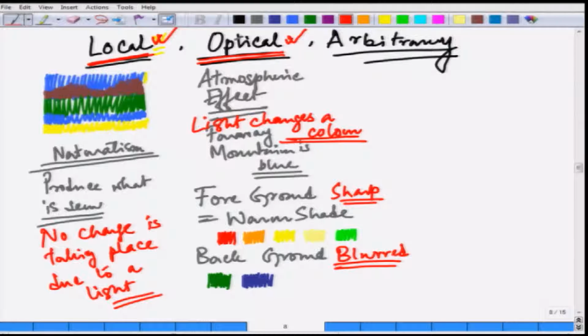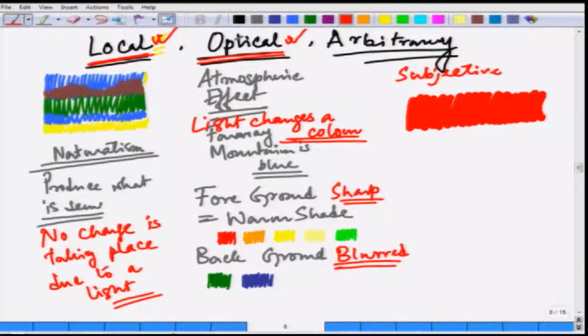And then comes something which is more radical than that, that is the arbitrary color combination. So color choices are subjective here. We are free to make a red sky and a purple mountain with a green river.